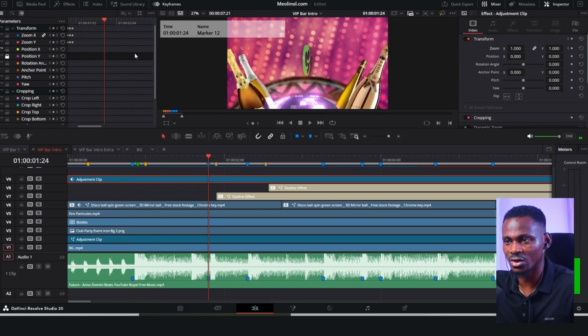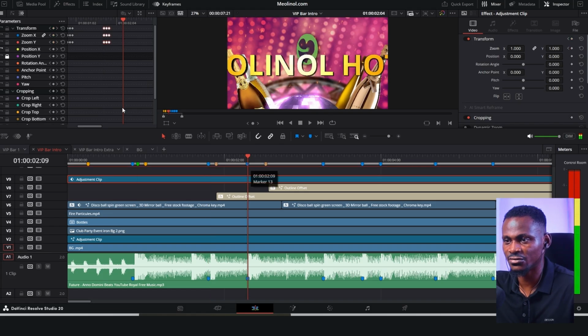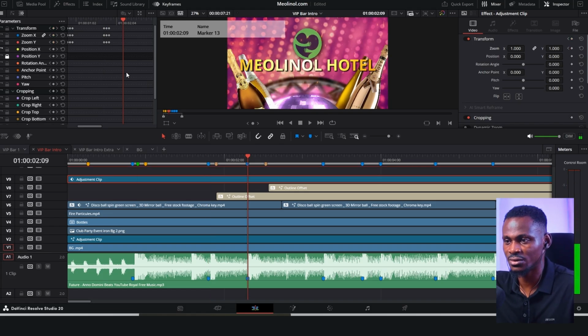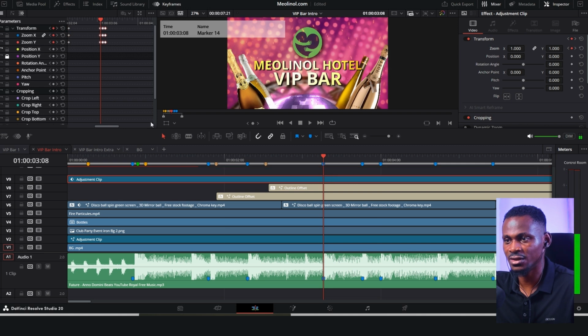Just make sure you are on the keyframe panel, then Ctrl V. Then we move to the next keyframe, Ctrl V. No, we're not in the keyframe panel. Ctrl V. We'll take it forward a little. We move to the next keyframe, Ctrl V. So we're not going to create these keyframes again. We're just copying and pasting at this point.